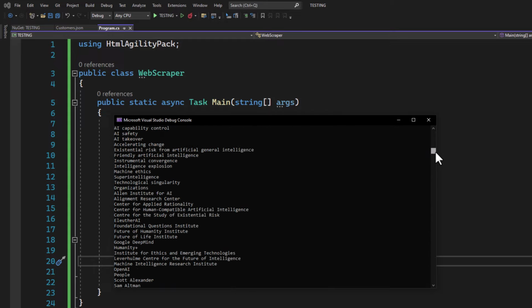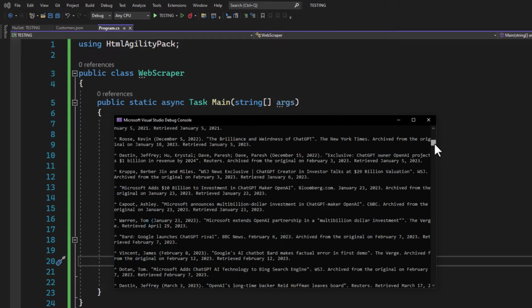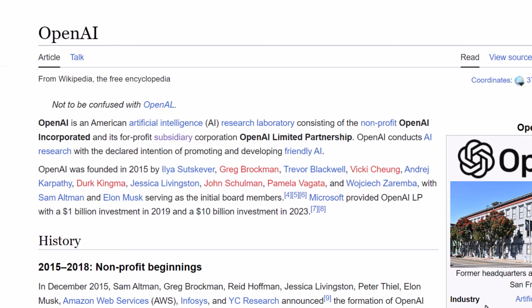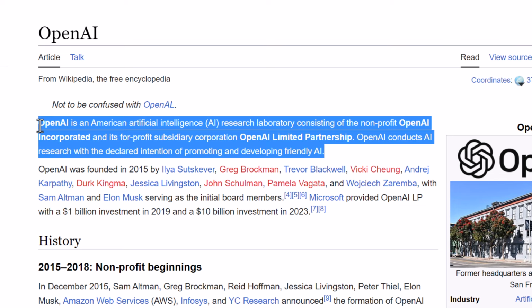It scraped the URL and got us everything that we asked for. So how could we get something more specific now? Let's instead try to get the first paragraph of the page, so this one right here.